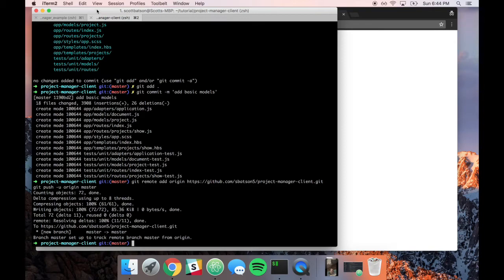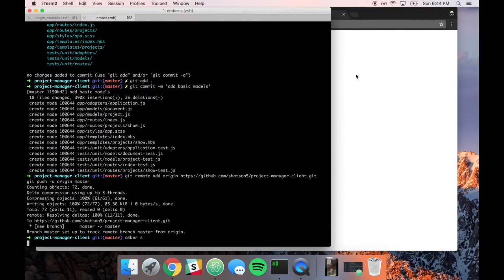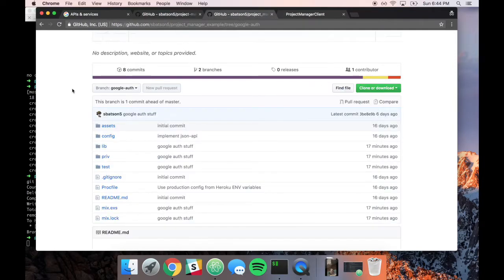So I'm working off a pretty simple example. Let me run this app locally real quick. The API in question you can find at this repository. I'll link that in the description.